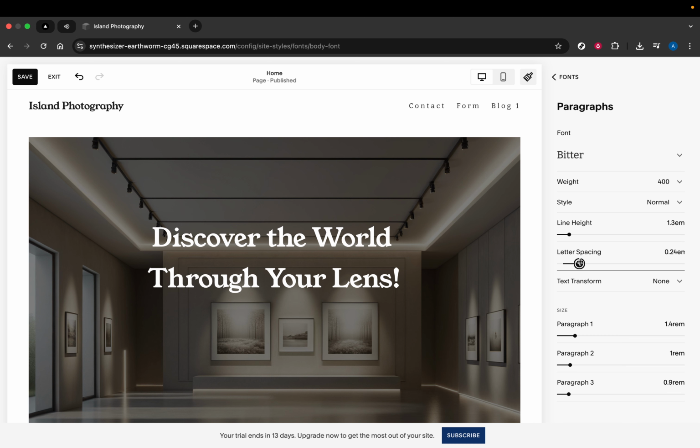As you're making these modifications, you'll notice the changes in real time on your website preview, allowing you to see exactly how the adjustments impact the page. This feature is particularly helpful in ensuring your changes precisely meet your design intentions before finalizing anything.